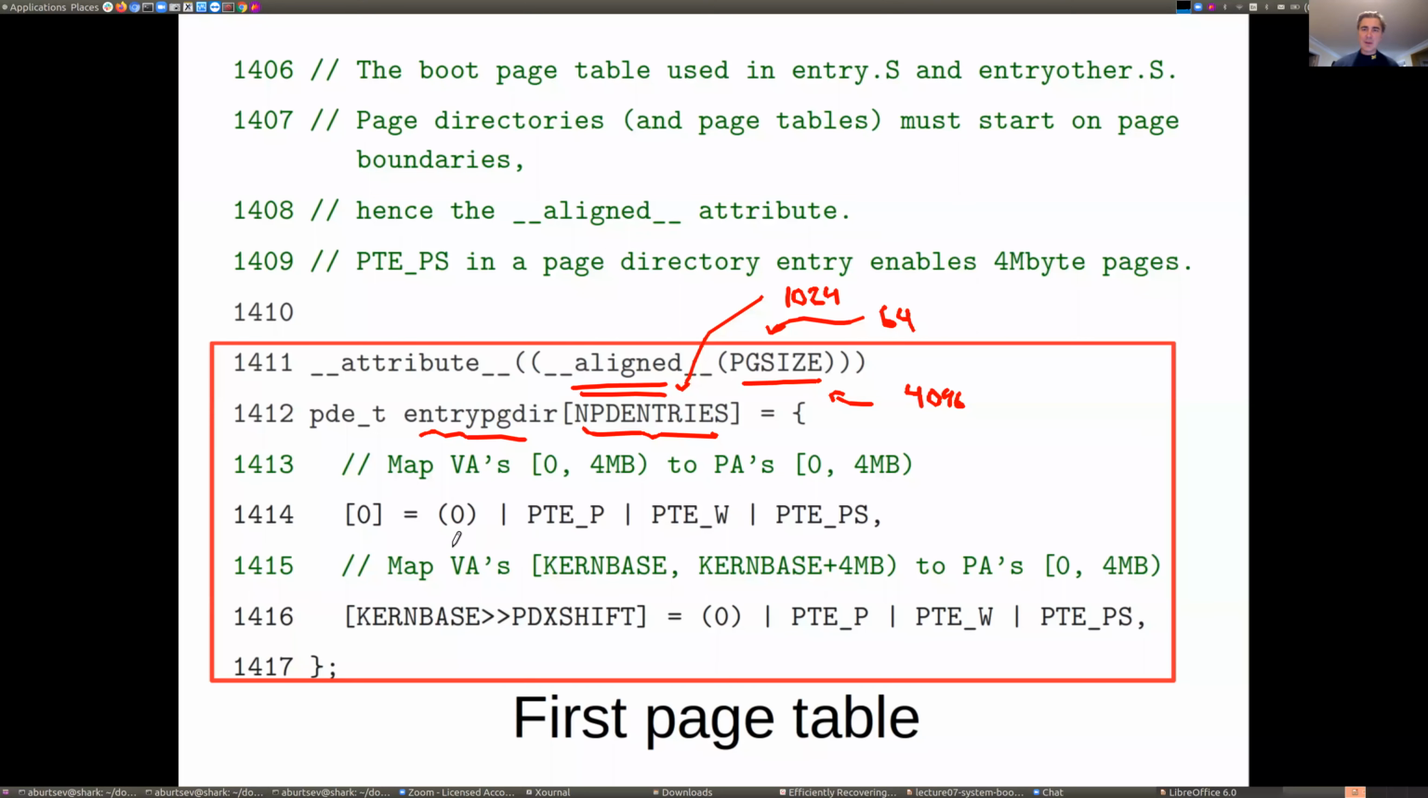And in this array, you say, look, I don't care about any of the entries. I only care about entry number 0. So I will initialize it with the physical page number of 0. Remember, the entry will have a physical page number and then flags here, and these are just ORed. So essentially you say, I will set a page present flag, page writable flag, and page size, meaning that it's a 4 megabyte page.